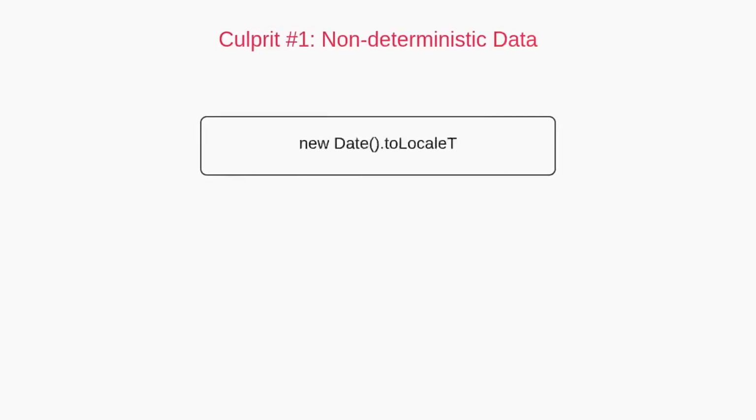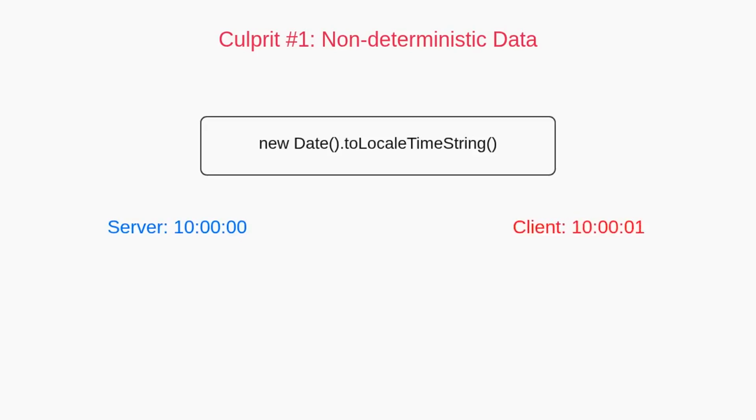So what causes these trees to differ? The most common culprit is non-deterministic data. Think about dates. If you render the current time using new Date, the server might render it at 10 a.m., but by the time the JavaScript reaches the user's browser, it's 10:01 a.m. The server sent 10 a.m., but the client generates 10:01. React sees this difference and panics.